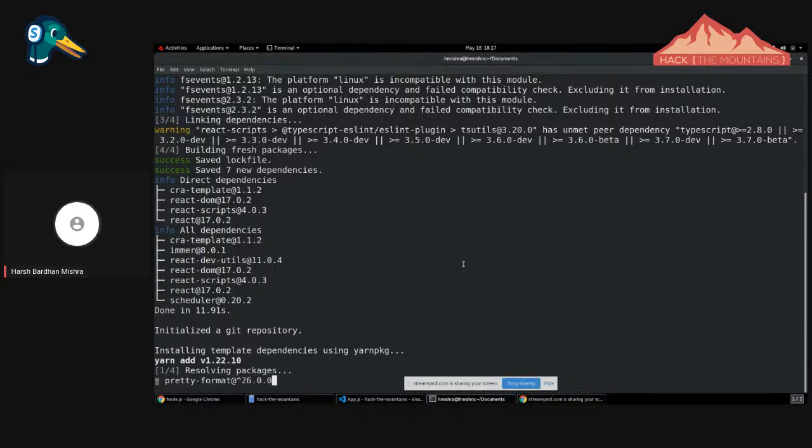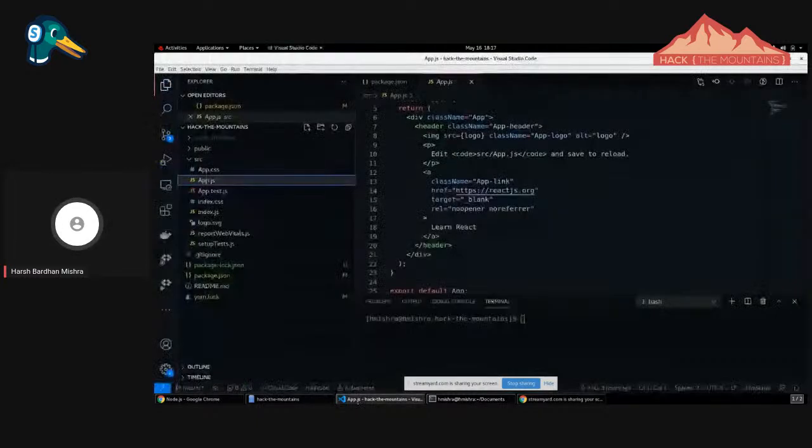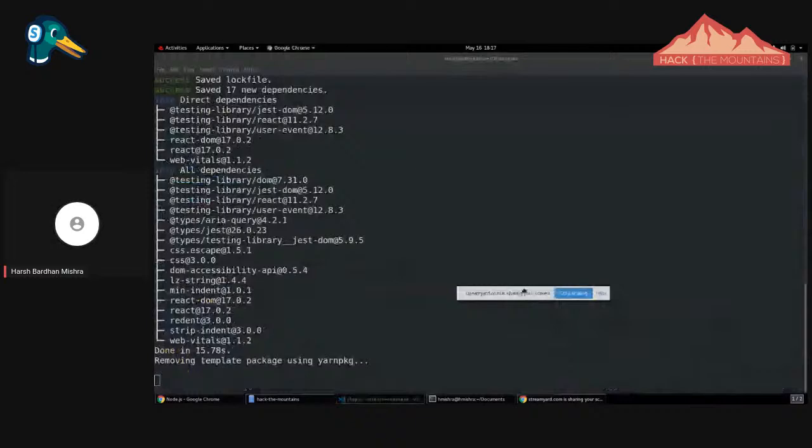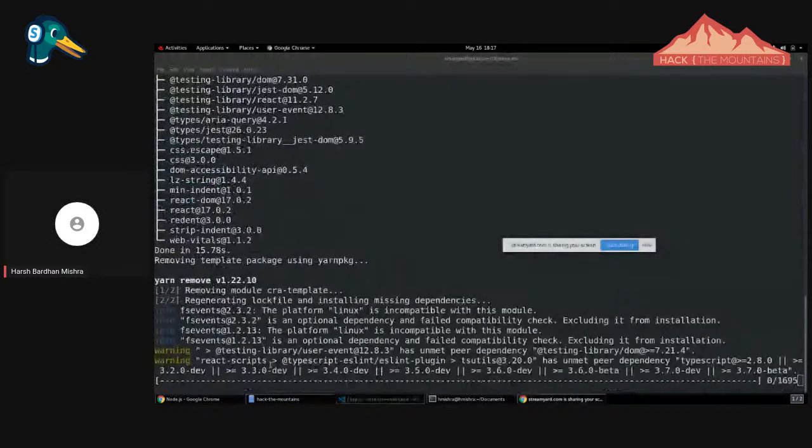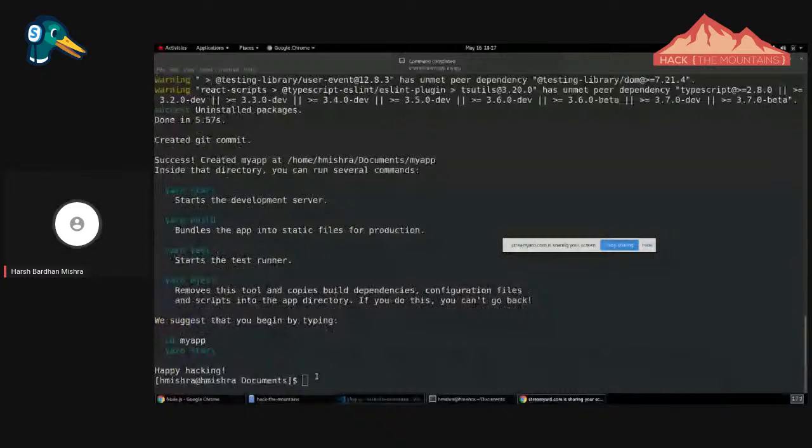Let's just wait for a few seconds. But for demonstration purposes, I already have a React app right here, which I'm going to use. So all of this is pre-configured. I don't need to wait for anything. And now my application has pretty much started. So I can just do a clear.